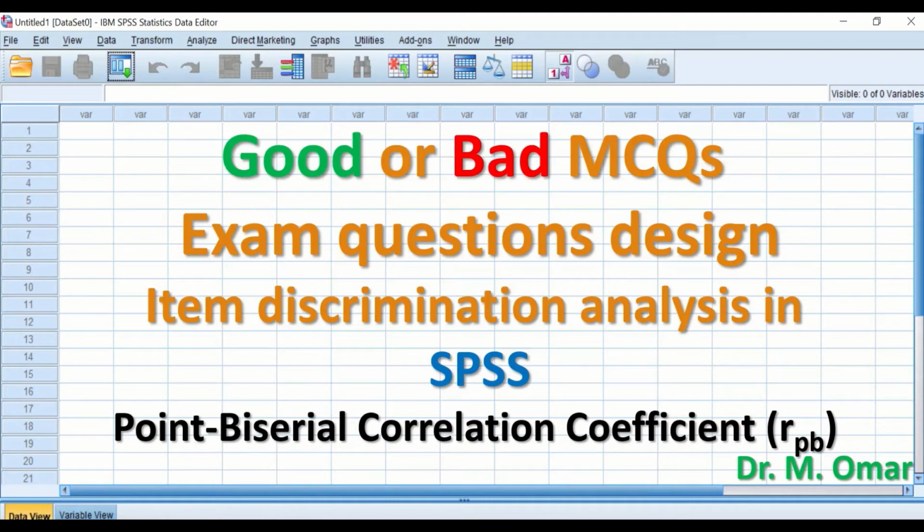The way to do that is to use item discrimination analysis, or question discrimination analysis, in SPSS based on using a point-biserial correlation coefficient. A point-biserial correlation coefficient is a statistical test that is used to find the relationship between two variables or two sets of data.